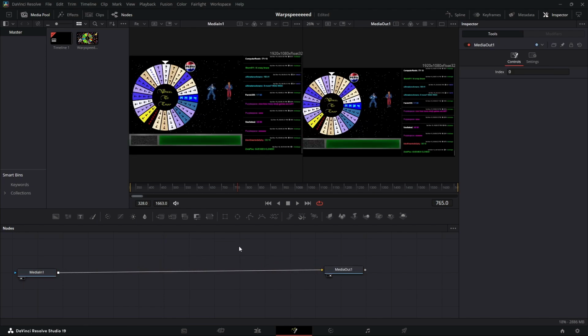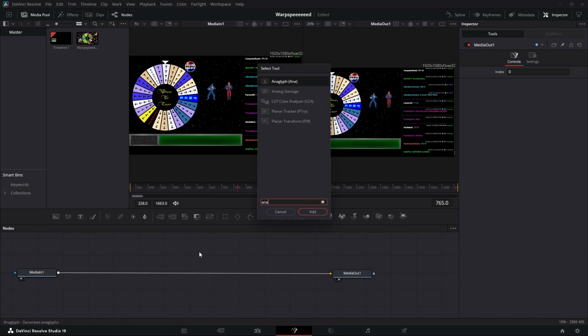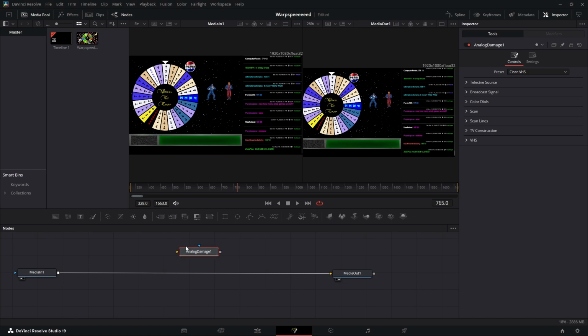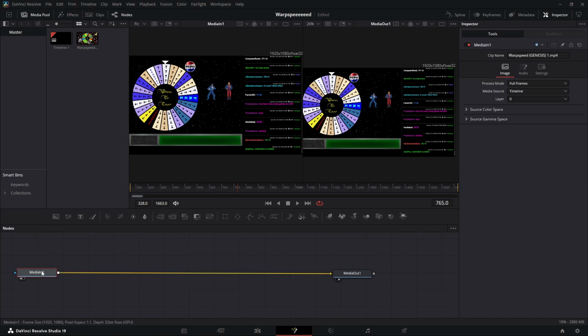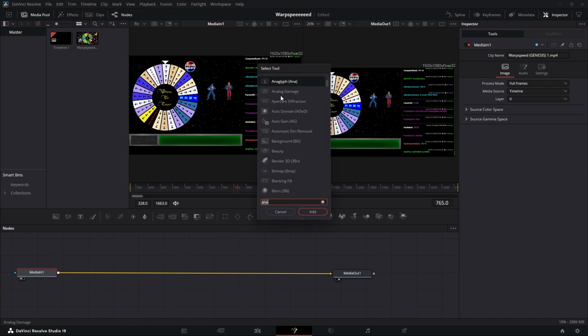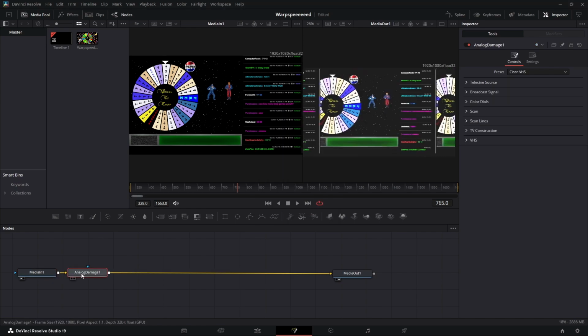there's a potentially easier way to deal with this instead of having to drag it manually like I showed before, where if you just add it with nothing selected, it shows up here. If you select media, like the one that's just the clip here at the very beginning, and then do shift space and add analog damage, it automatically connects. So that's worth knowing. You might want to keep that in mind.